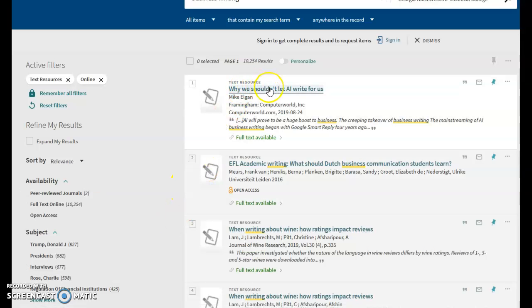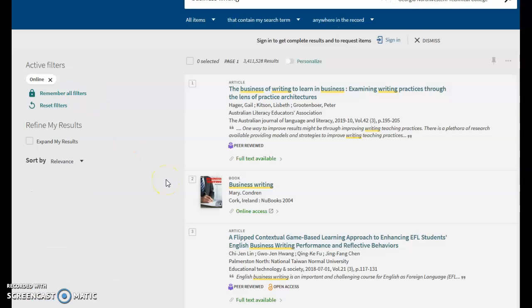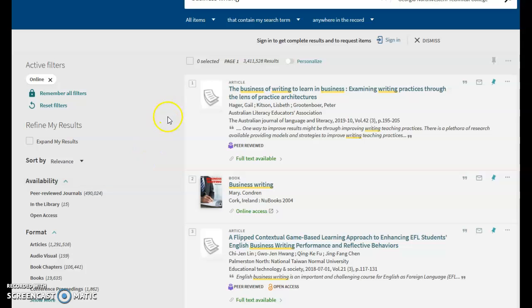And when I said text resources, you can see from my list, it doesn't all come up as business writing exactly. So I may want to go back and revise that filter. So what I want to do is go here, follow my cursor, and I'm going to remove text resources. And I still have all online resources, however.